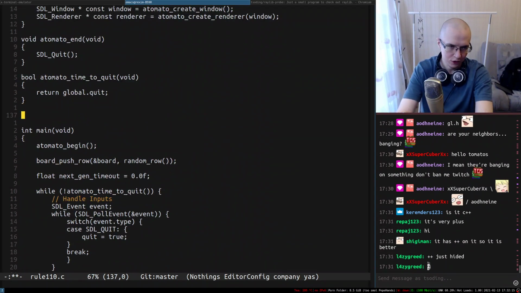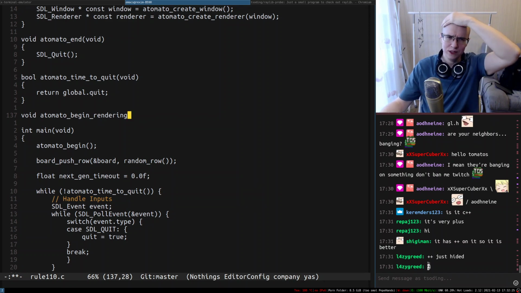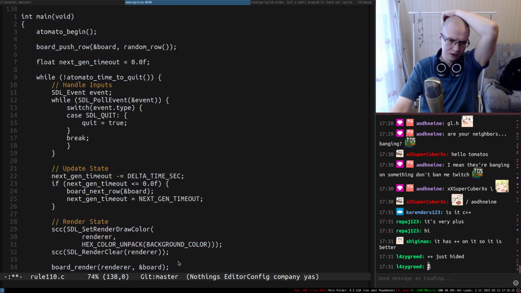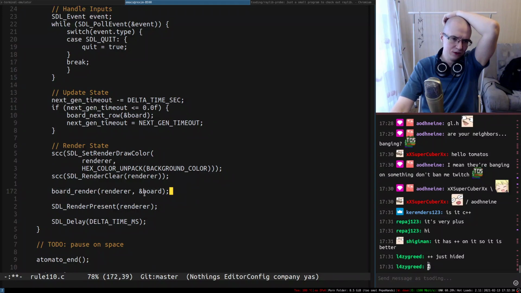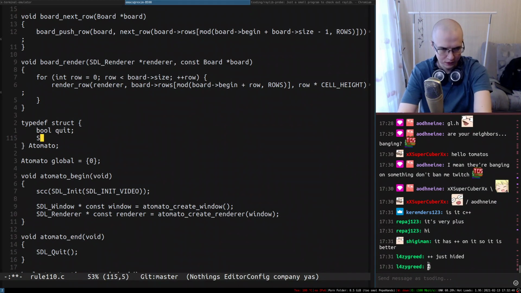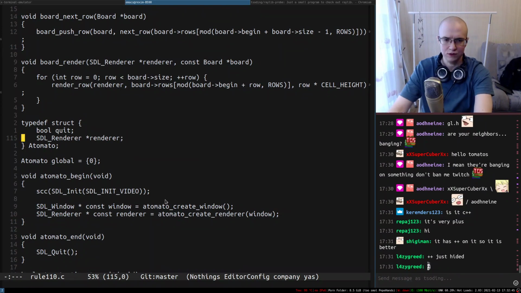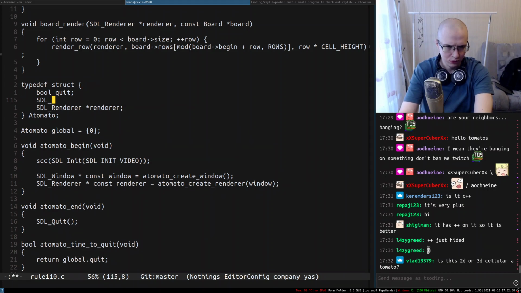So let's introduce another function, something like automata begin rendering, right? Begin rendering. But to begin rendering, okay, this is another interesting thing. What if I want to be able to? Yeah, I need a renderer, but I can keep the renderer in a global state. Okay, so this is actually a pretty cool idea. So I'm gonna do SDL renderer, and it's going to be just a pointer to the renderer, right? And we might as well actually keep the window here as well. Okay, so we're slowly developing a framework that we can use across several examples.